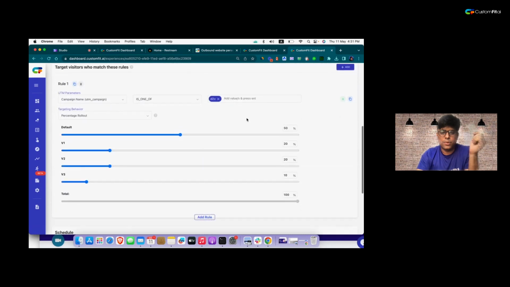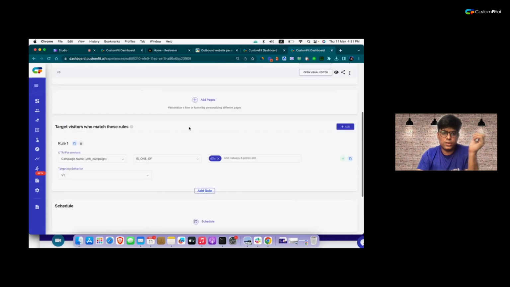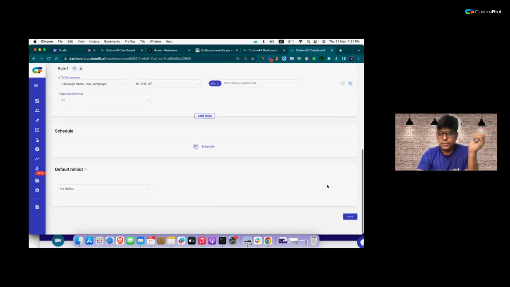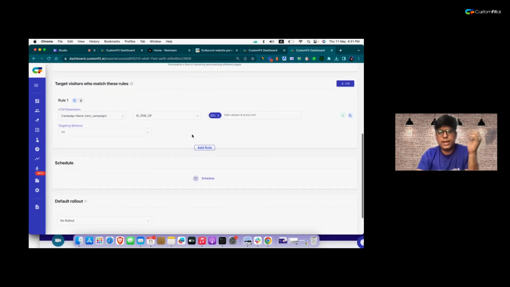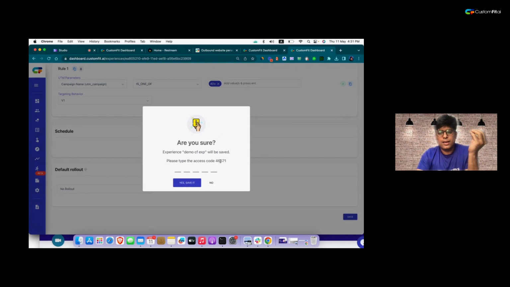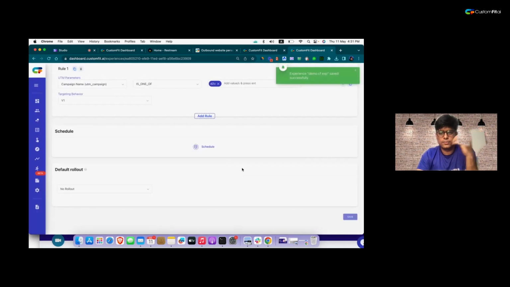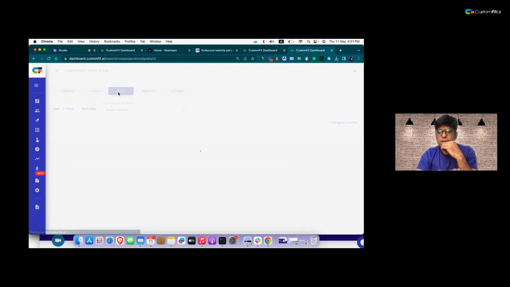Let's do a quick thing. For the sake of this discussion, let me directly use the V1 rollout. Like this, you can add multiple rules. Say if the campaign name is D2C, showcase the V1. If the campaign name is XYZ, showcase the V2. Something of that sort. Let me just go and save this. And even before powering on, let me show you the goals portion.